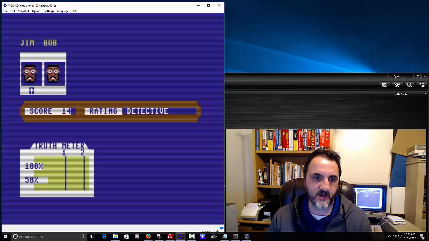So you can see your score there. Your rating is currently detective, and you see a truth meter, which is supposed to indicate whether this guy is the criminal or not, or something like that. I had to go back and read the instructions. And there were no instructions with this one. It's all in the actual magazine.